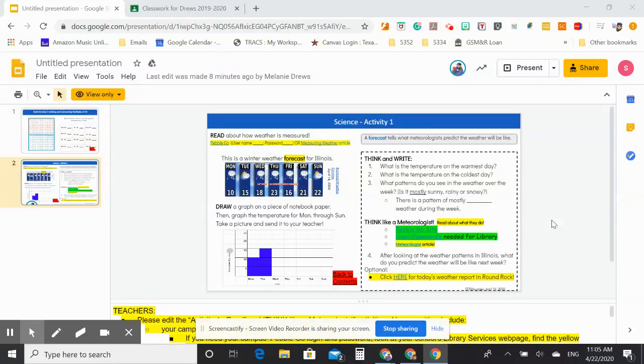Hi everybody, I wanted to show you how to do your science graph for this week. So let's say that I've already gotten all the good information and I'm ready to make my graph. It does tell you I can draw on a piece of notebook paper and all that good stuff, but you can also use a template that I'm sending you online that might make it a little bit easier so you don't have to draw.